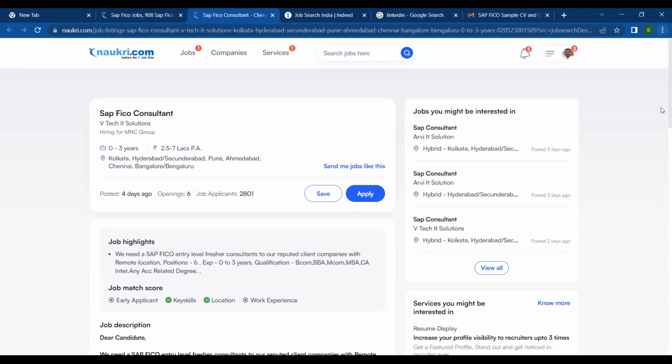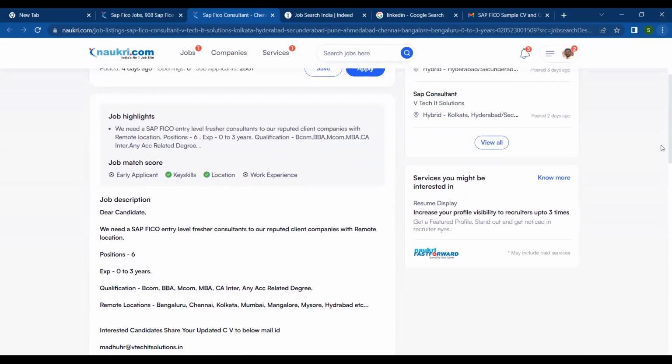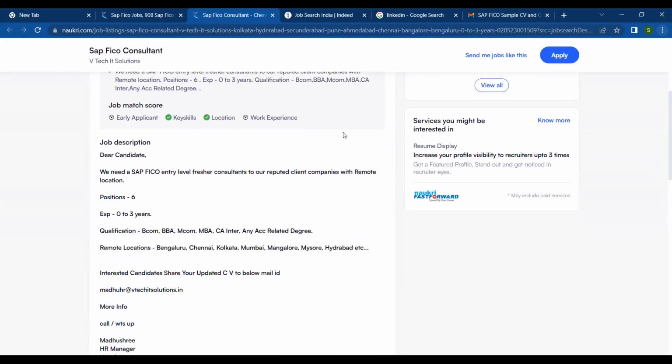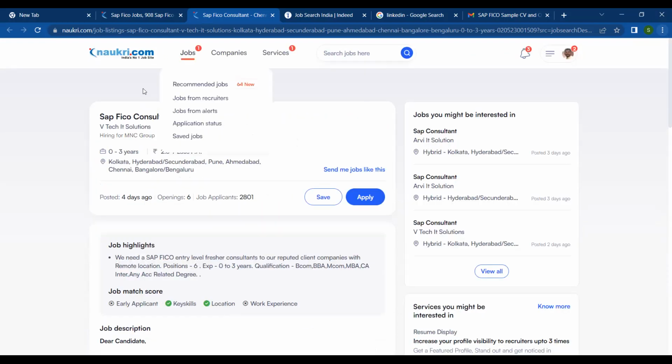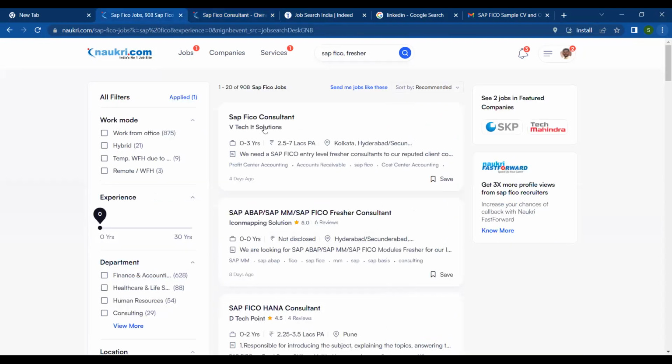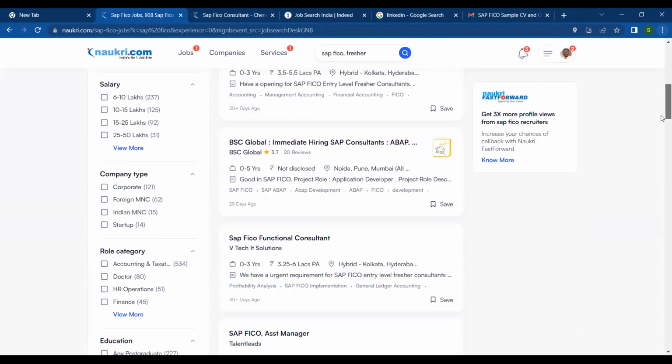Okay, I think they have not mentioned the skills over here. They need a candidate for reputed clients, companies with remote location, and they're going to share your CV. They have not mentioned the skills, but there are companies that also mention the skills they are looking for. There are many companies looking for 0 to 2 years, a number of companies are there.